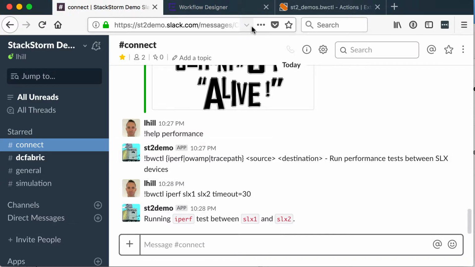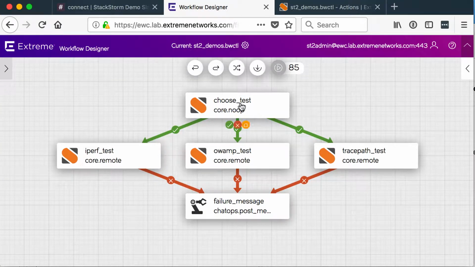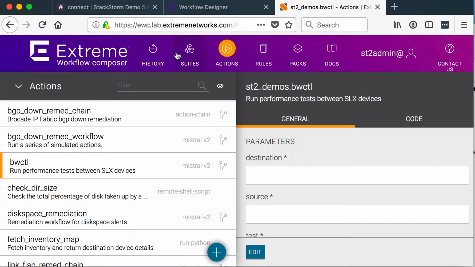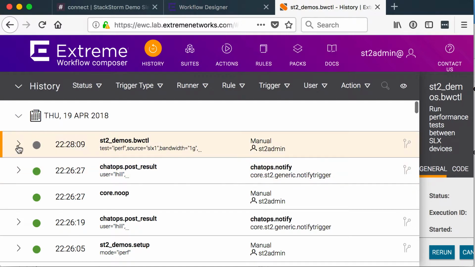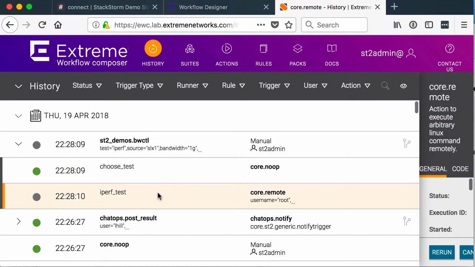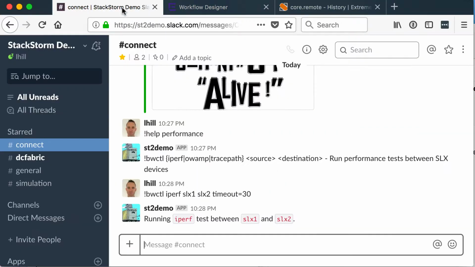In the background, this kicks off a fairly simple workflow. This workflow first chooses the appropriate test, then runs it, and posts things back to Slack. Looking on our history tab, we'll be able to see our workflow in progress. We can see the actions currently running. Pretty soon, we should see some results back in Slack.